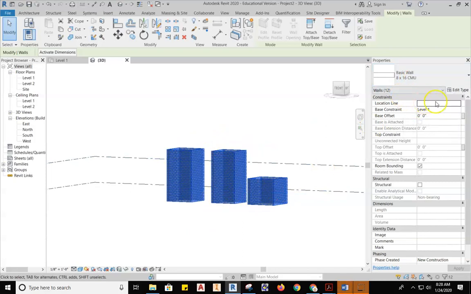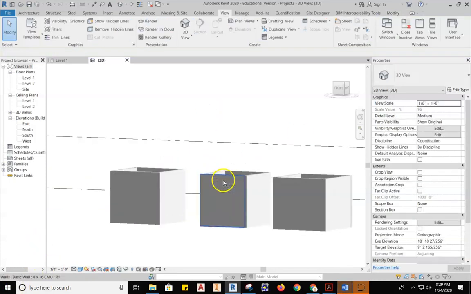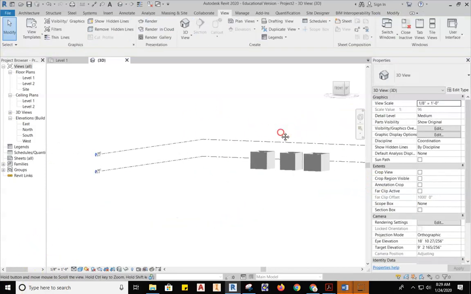Now, the location line is blank because there are 3 different location lines because of the way we drew the walls. Base constraint is level 1 because they all have level 1. Top constraint is blank because 4 of them are based off of level 2. So if I click in the blank cell and then pull down the blank pull down, now I can pick things. So I'm going to tell them all, go to level 2. I'm going to come back to my drawing and they all update. Okay? Click off of them and now you have walls set to your level.